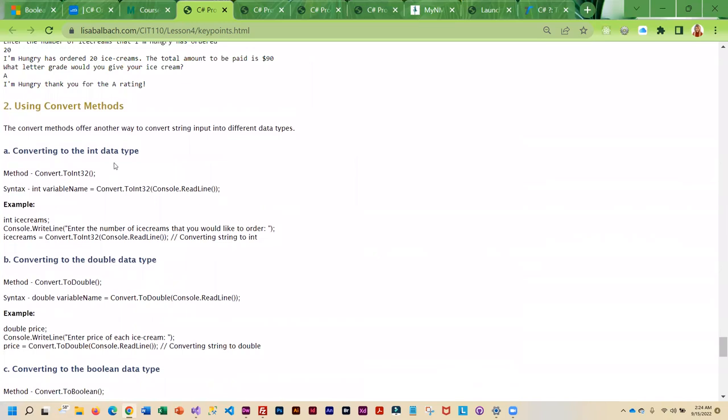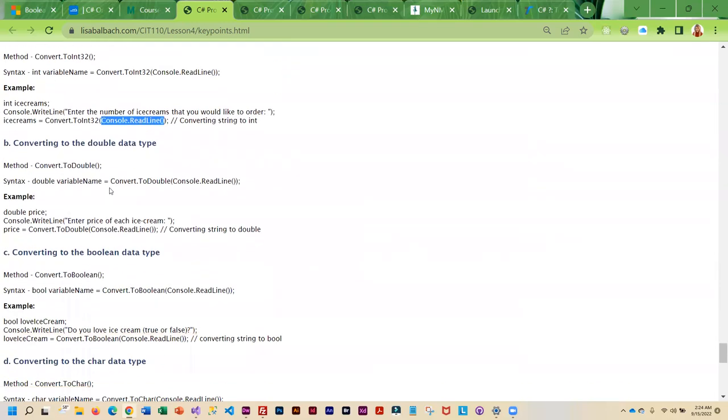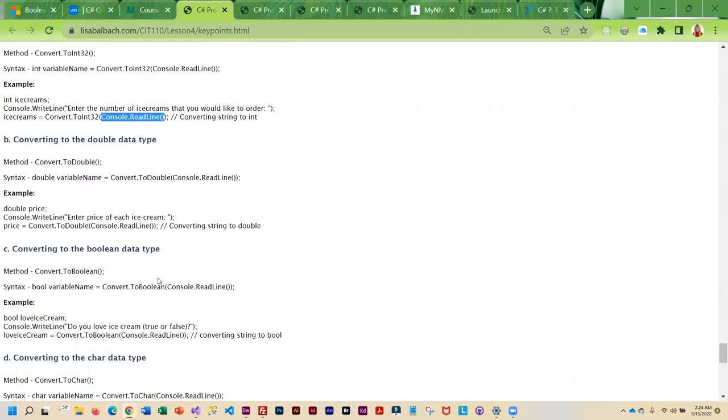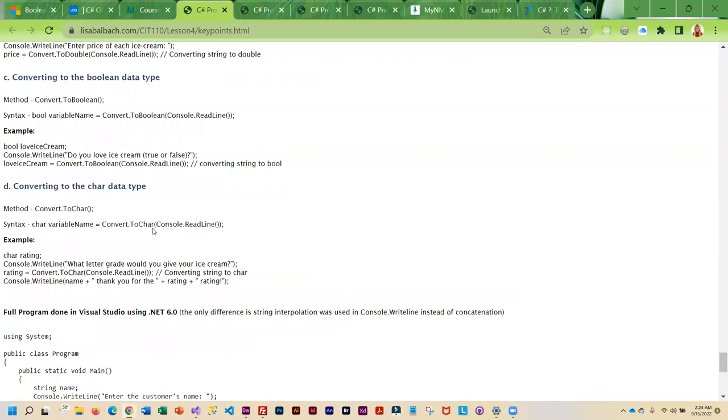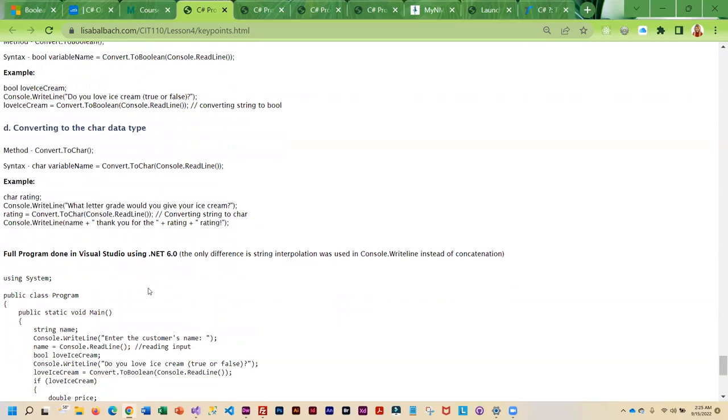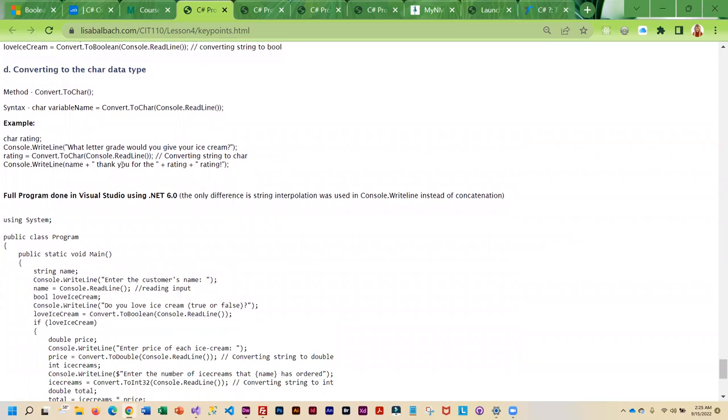Now, in addition to the parse methods, there are convert methods, and these are ones that you may see more often, especially if you start looking around online. So I wanted you guys to realize that these are there as well. To use it, if it's integer, it's Convert.ToInt32, and then inside the parentheses, you have console.readline. For double, it's Convert.ToDouble. Boolean, Convert.ToBoolean, and char is Convert.ToChar. So very similar to the parse methods. And it's really up to you which ones you want to use.